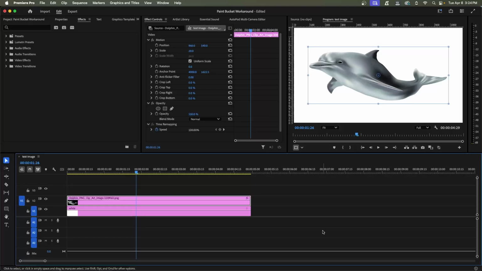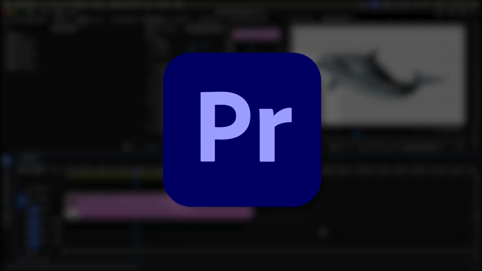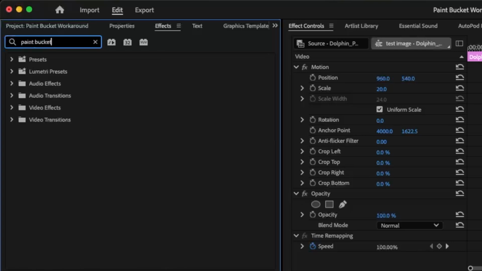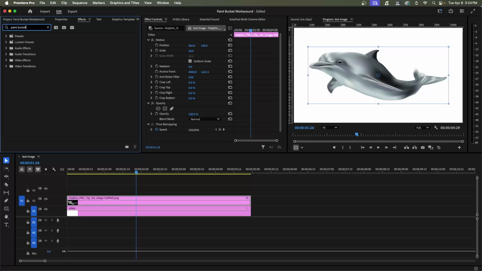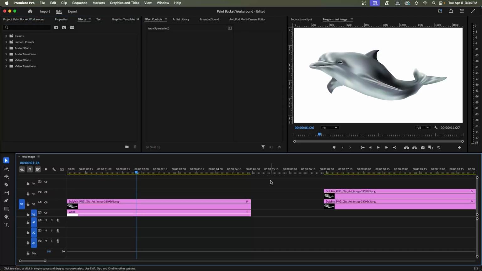So if you've updated to Premiere 2025, then you probably know that they have removed the paint bucket effect. The paint bucket effect was really great for adding a stroke to your images in a really simple way. And sometimes you just need that for a project.